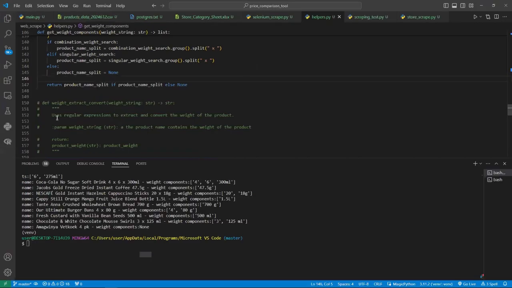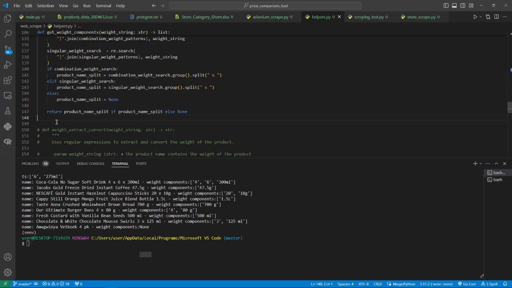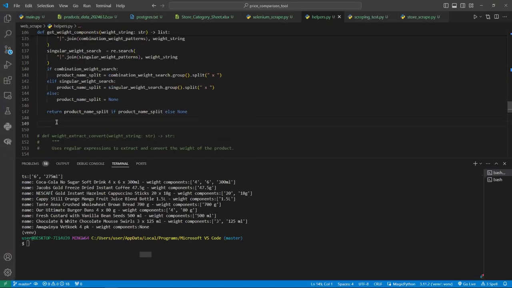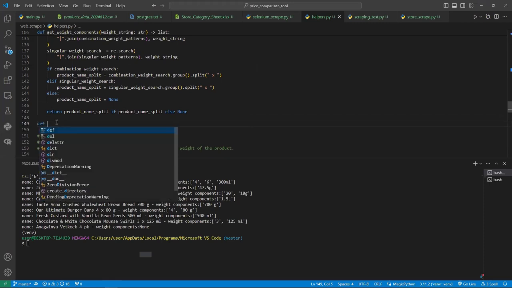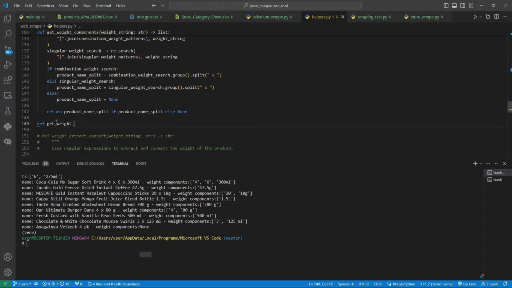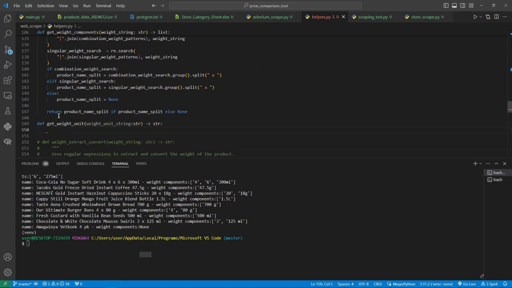Okay, on this one, I have not drawn the flow chart function, but just bear with me. It's just a couple of if else, if else, if else. So now we're going to get a weight unit. It's going to take in the weight and the unit string, that contains a unit, and this is going to be a string. And this should return a string. All right, so let's continue.